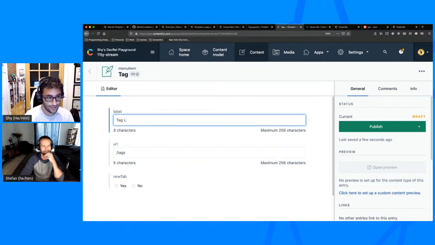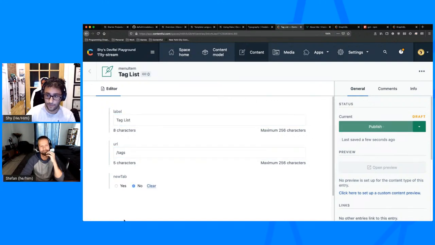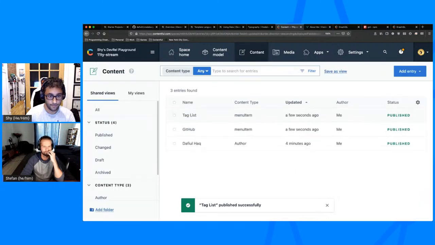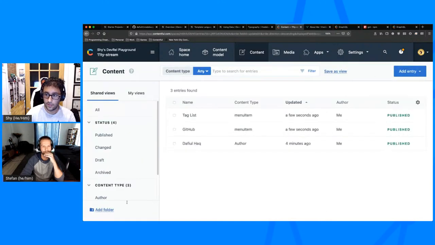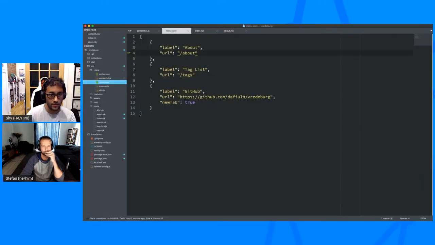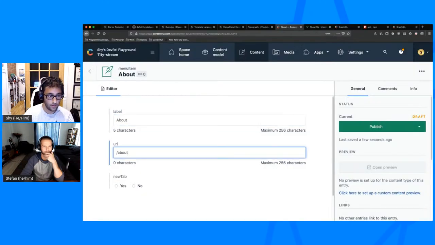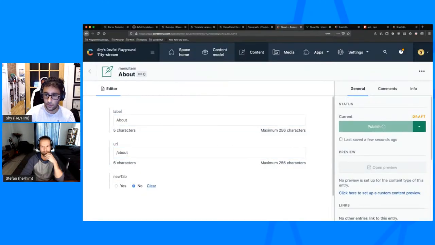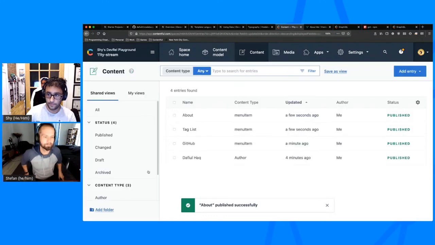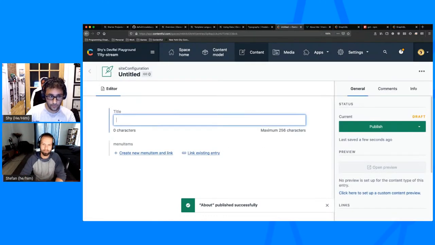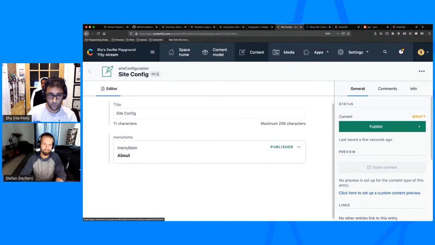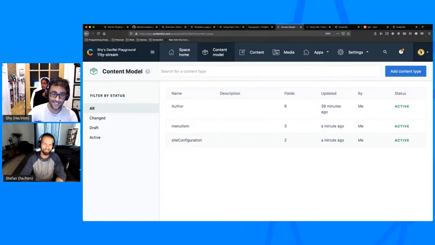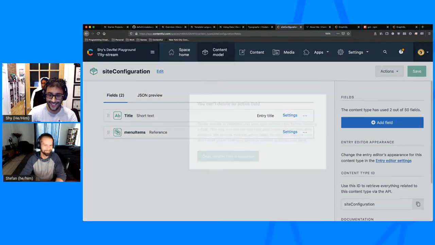I did. Great. And then the last one is going to be about, capital about. Publish. Then a new site configuration. Oh, single item? Ah! I messed up. That's on me. I can fix that really quickly.